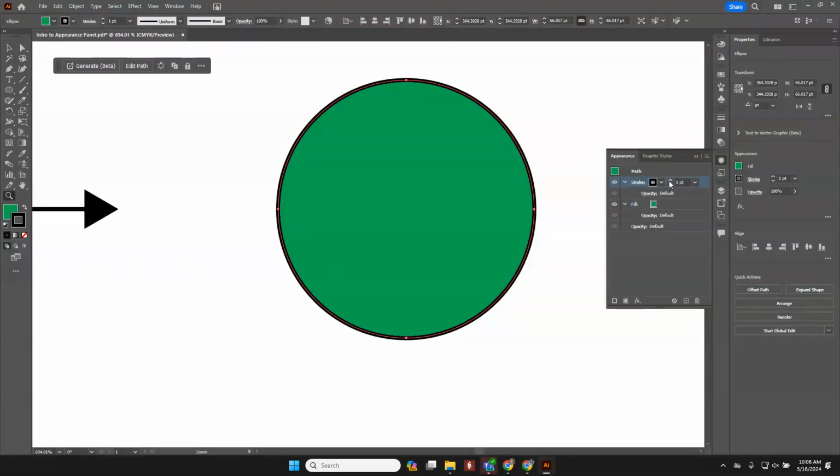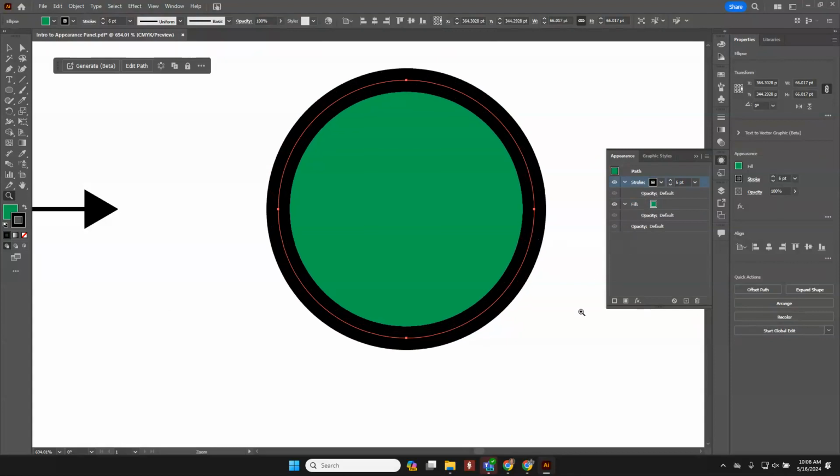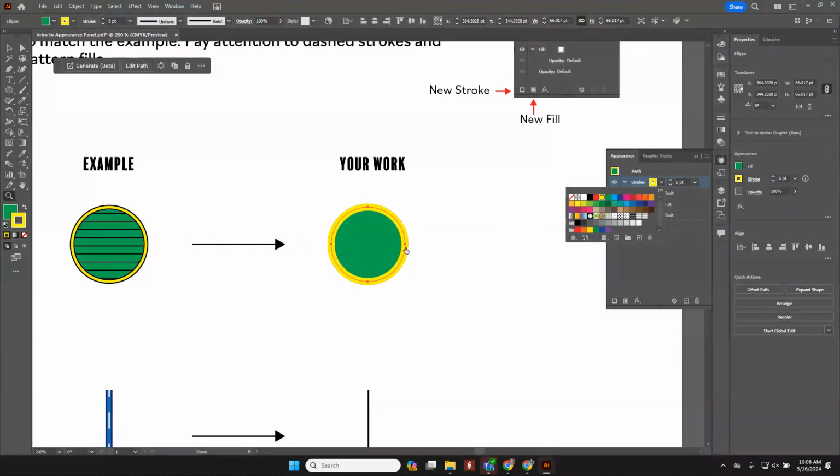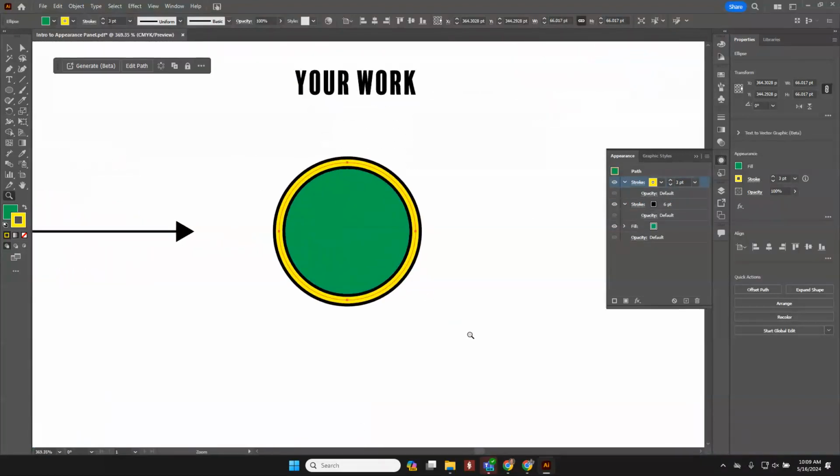So I'm going to bump up my black stroke to give it a little bit more weight. I'm going to go ahead and put the yellow stroke on top of it. And you can see that since I'm dealing with a centered stroke, that means that my stroke is coming out from my path on both sides. So I'm going to get black peeking out from both sides of that yellow. Something like that.